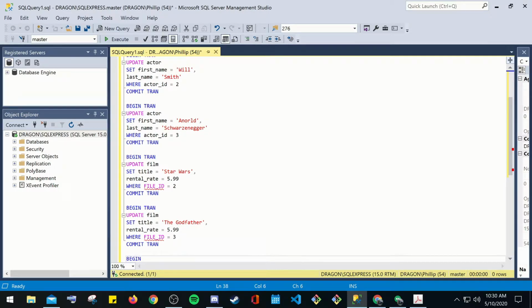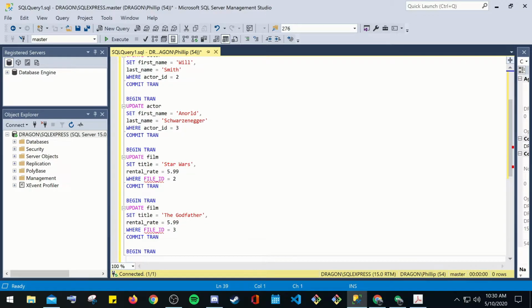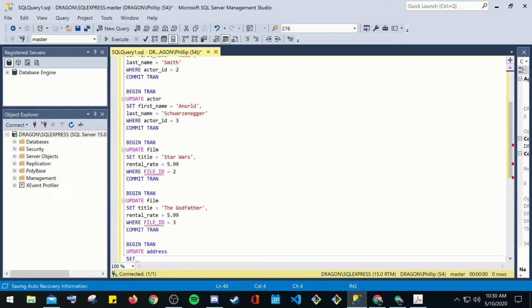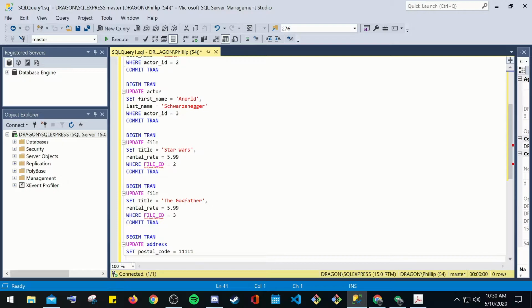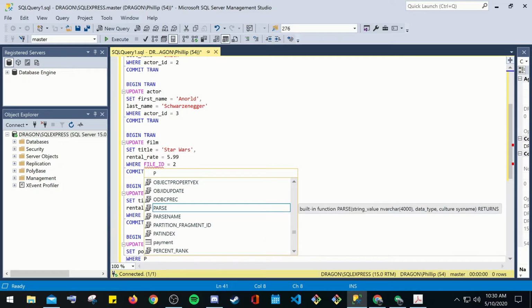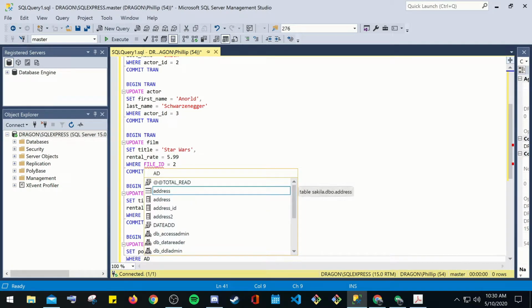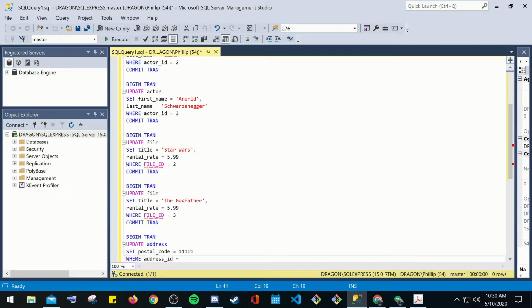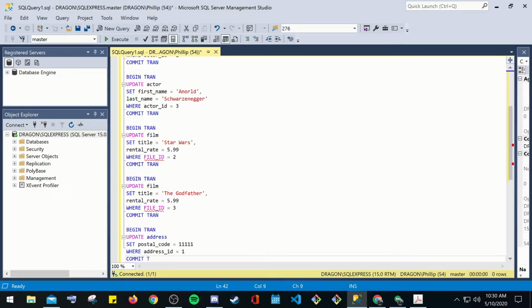Let's begin another one. Begin transaction. Update address. Set postal code to equal 1111, where address ID is equal to 1. Commit transaction.